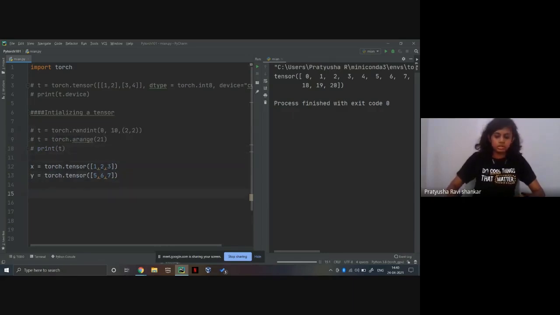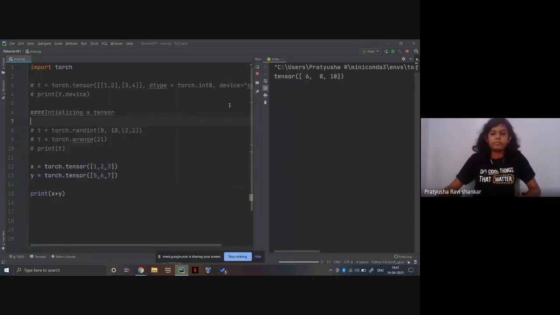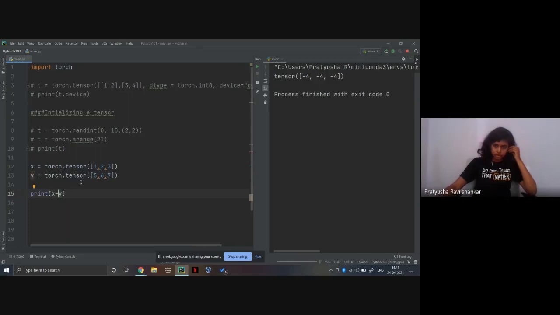So how do we add these? It's simple. The notation, x plus y. There you go. This is 6, 8, and 10. Minus, again, fair enough. Yeah. So now comes the tricky part, even in the summation.